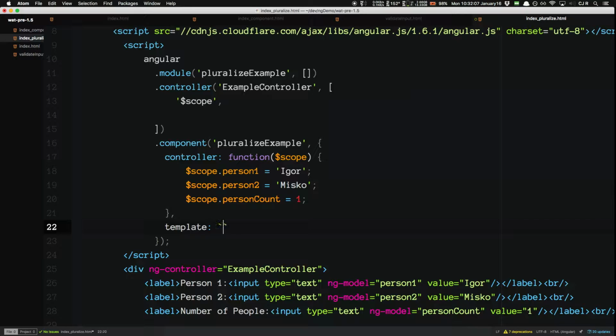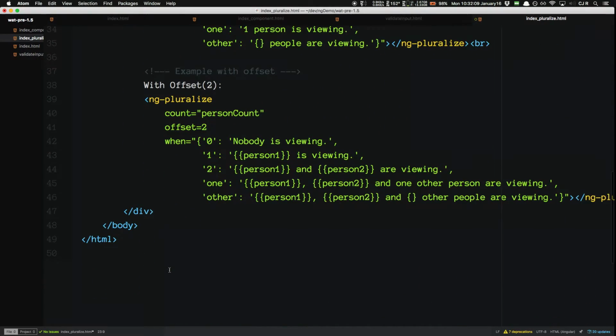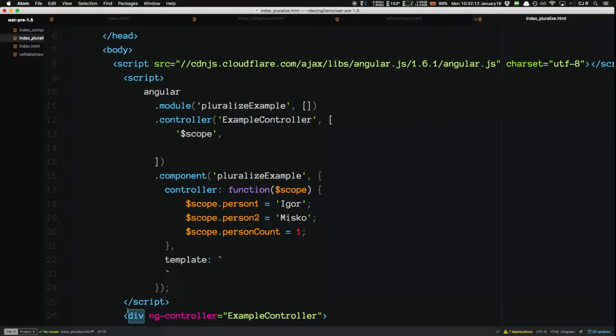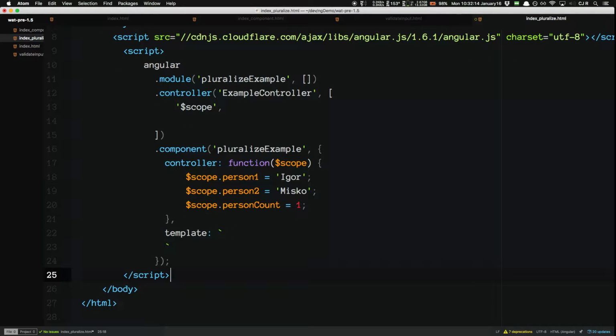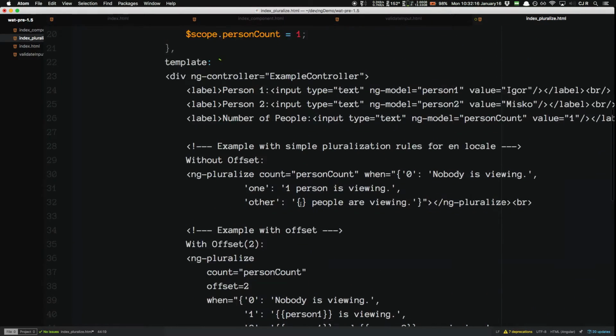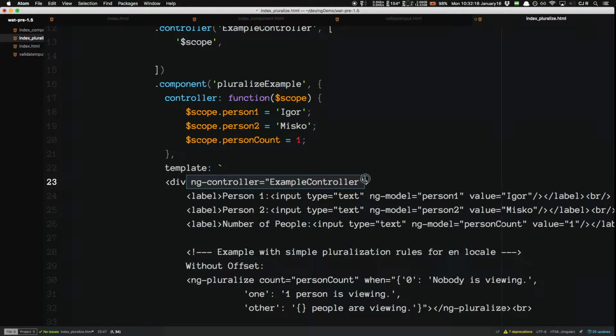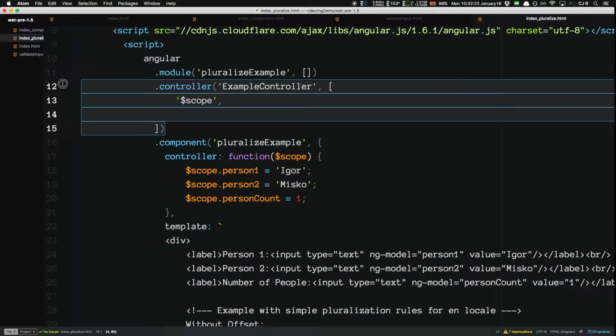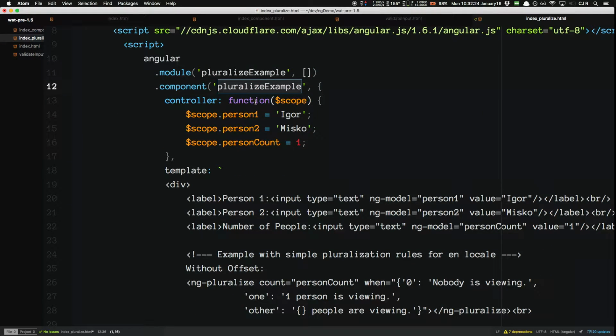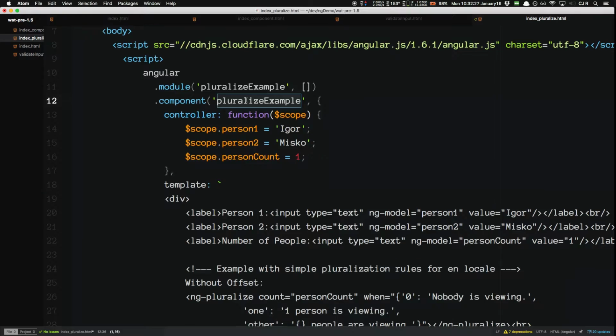I don't know if there's anything special about this one. I'm just going to try to use that syntax. And then I'll take that whole thing, throw it in a template, get rid of ng controller, and now we can use my, oh dang, I named the component the same thing as the module. Let's see what happens.